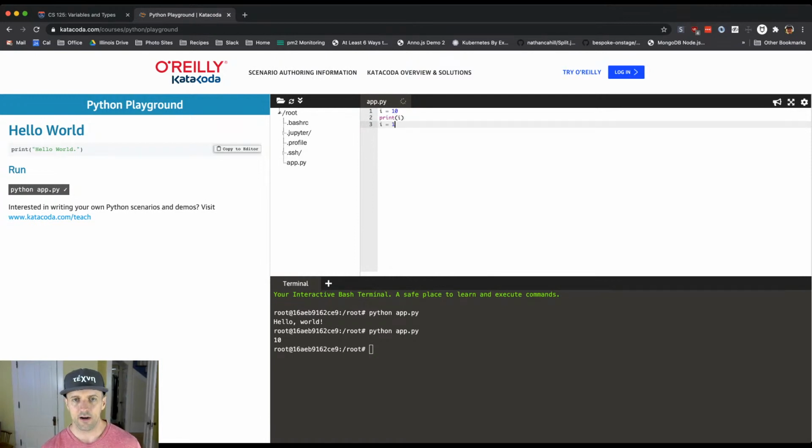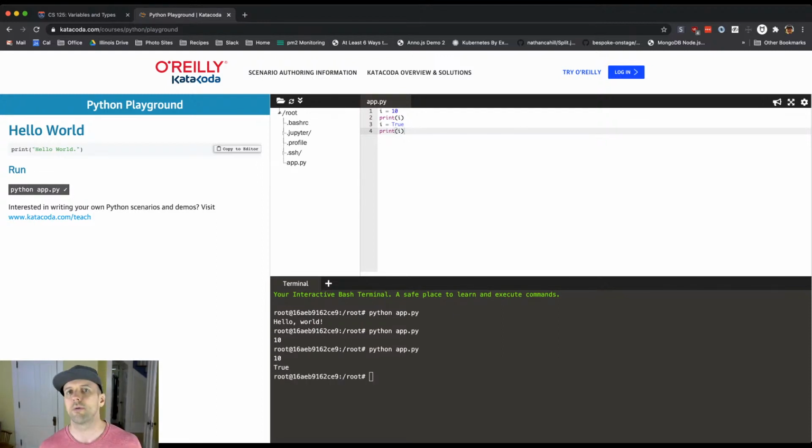And now over here, I can do something like this. I think it's capitalized in Python, right? All right. And I can print I. And I'm going to run this. And Python's like, cool. So what happened here? Well, on line 1, I declared a variable called I and set it to 10, which is an integer. On line 3, I set a new value to that variable, which is true, and then I printed it again, and that was fine.